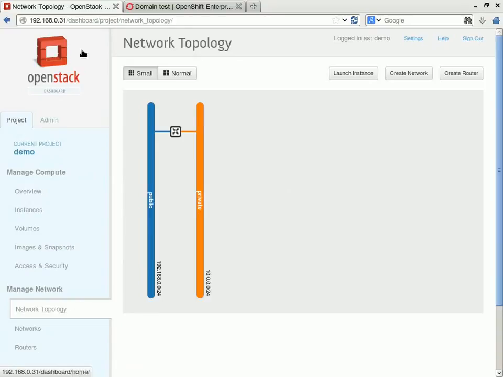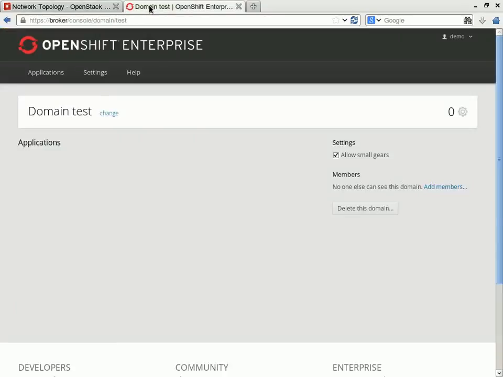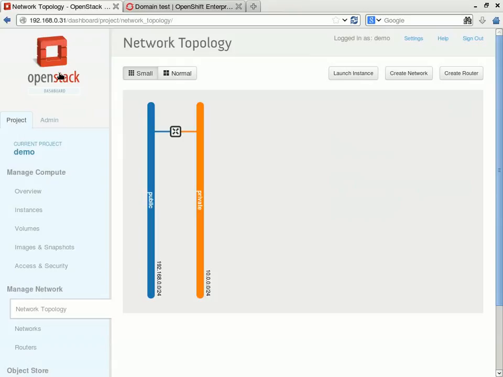At the same time, I've also got an instance of OpenShift Enterprise running. This is OpenShift Enterprise 2.0. I'm also logged in as the demo user, and one of the things you can see here is that under my domain there are currently no applications deployed. So what I'm going to do is go back to OpenStack and deploy an application.